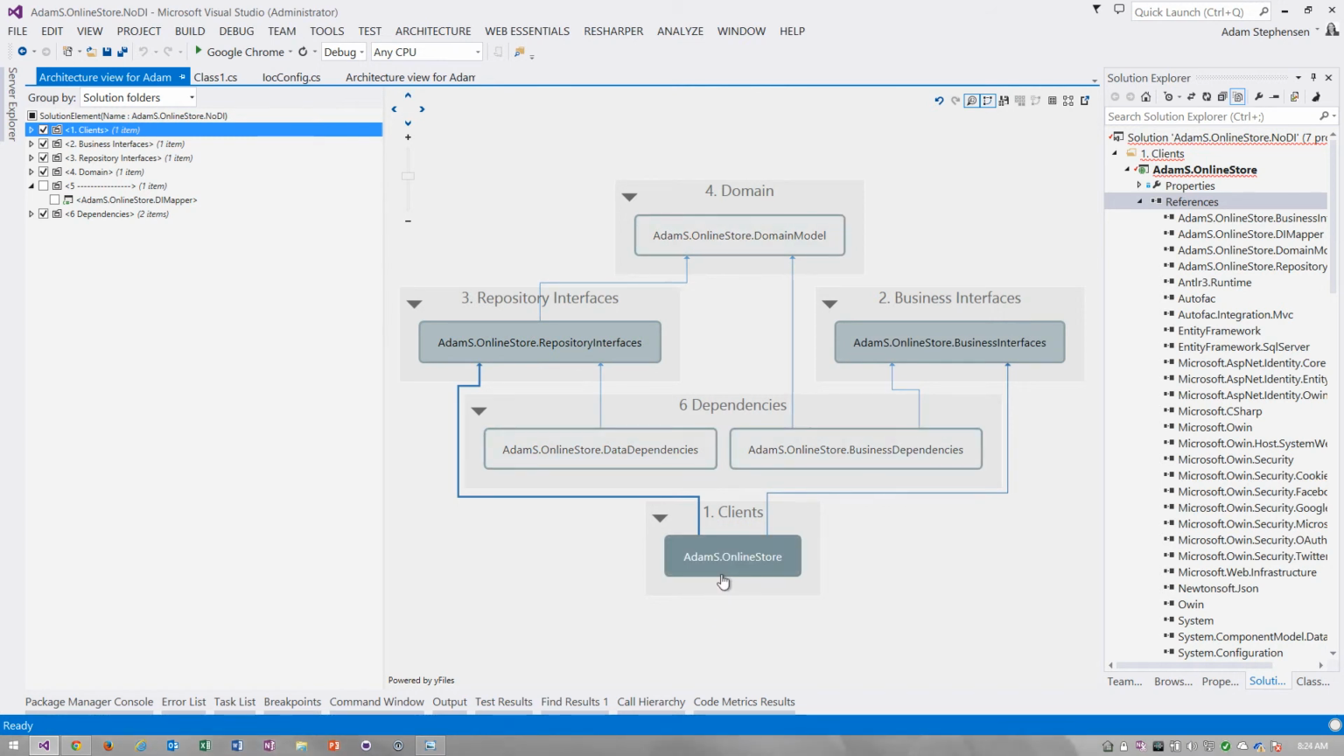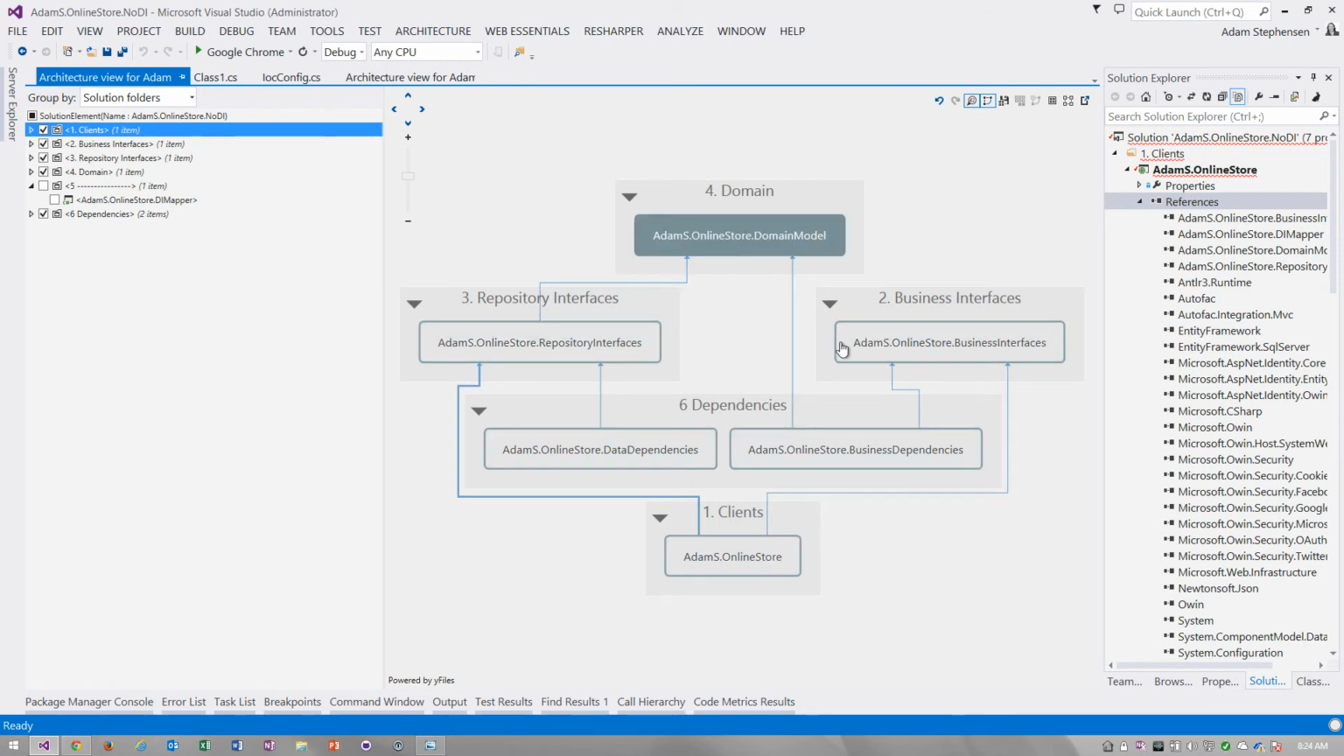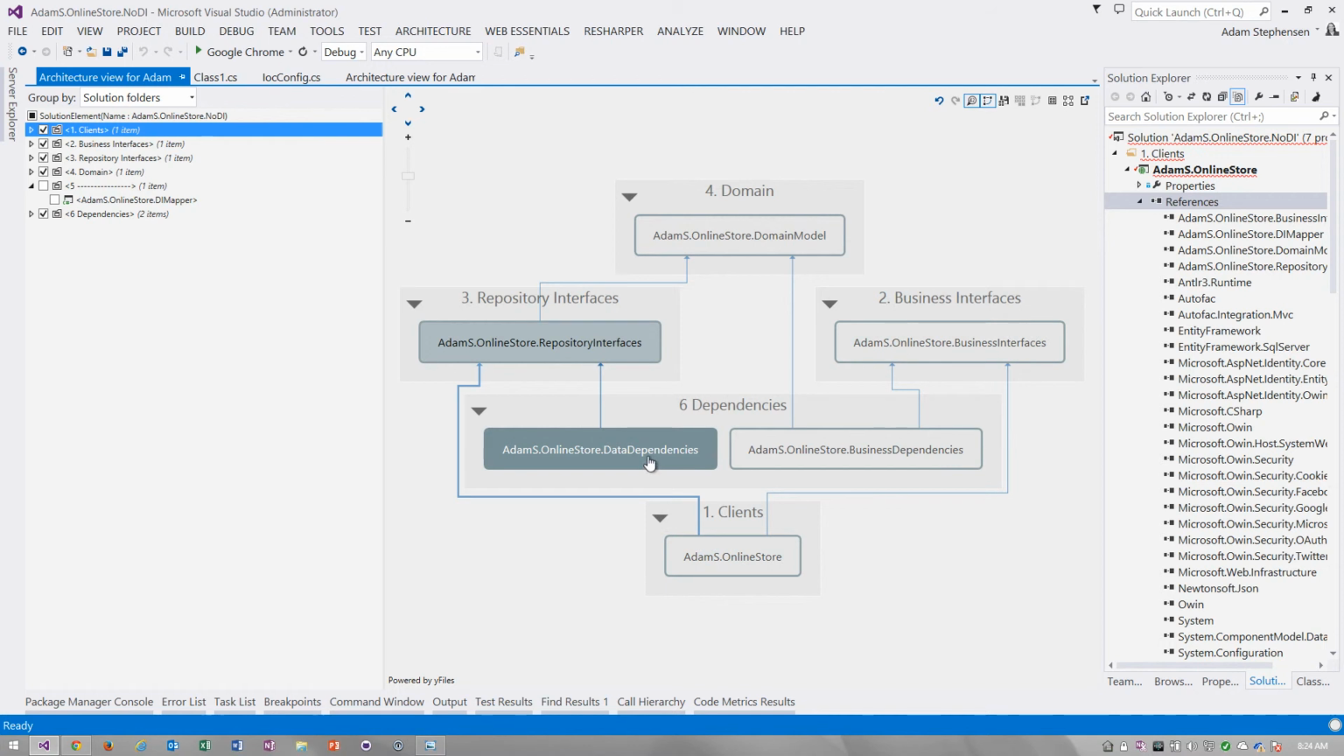I've got my online store depending on my interfaces, and then they're depending on the domain model. And then we've got our dependencies, which aren't coupled at all to our UI, also depending on our repository interfaces and domain model. So you might think this was a lot of work just to make a graph look good, but this graph is really important. I get most of the teams I mentor to give me this graph every sprint review, and at a quick glance I know straight away that we've got a healthy decoupled architecture.